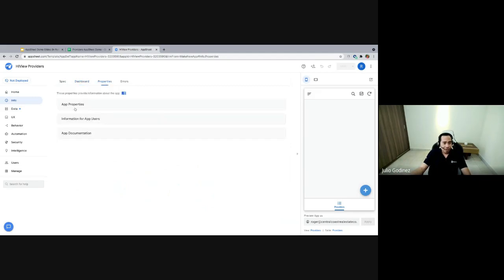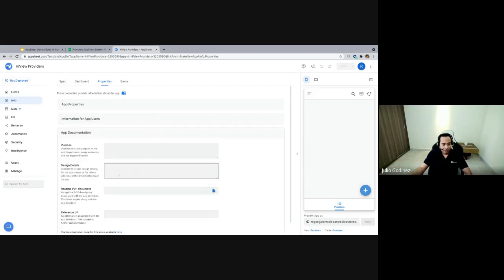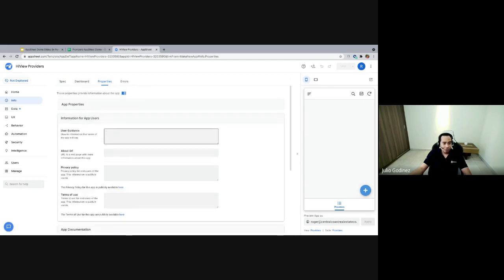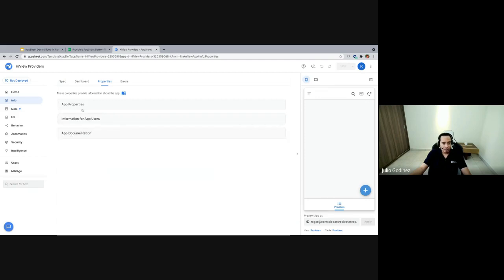Under properties, we find all the information that you need to provide, and this is especially important if you are planning to deploy the application in either the Google Play Store or the Apple Store. You need to add all these fields: what is the purpose, the design details, the README PDF, everything that you need to provide as detail for the application. It is a requirement when you're trying to deploy or publish the application through either the Play Store or the Apple Store. Something I just want to mention is that we're not going to cover that part because it is a long process that you have to go through. On the Google side, with the Google Play Store, the process is a little bit easier than with the Apple Store.